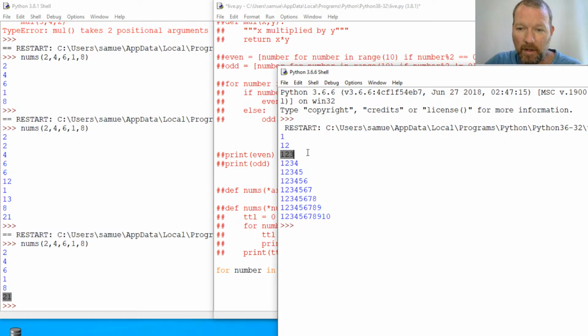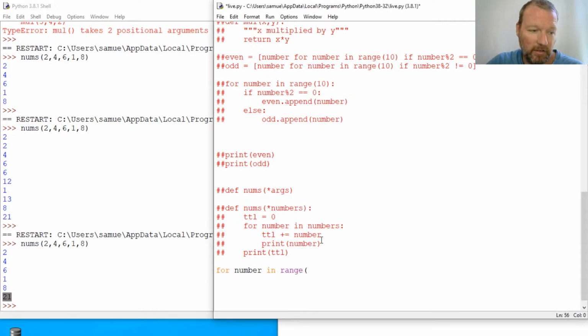It doesn't seem that way, but on the first time through, it has 1 number. On the second time through, 2 numbers. And then on the 10th time through, it has 10 numbers. So let's just go ahead and get started on it.